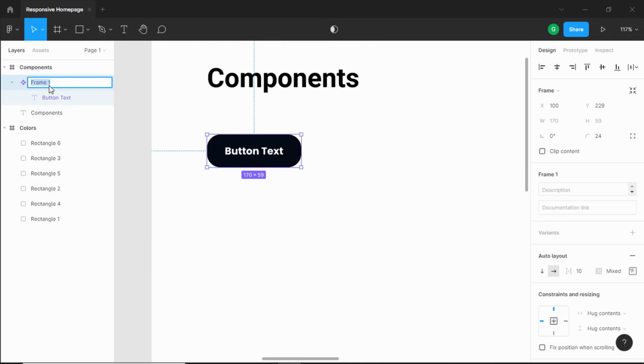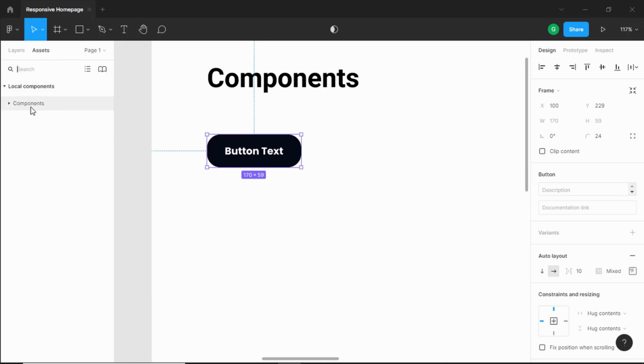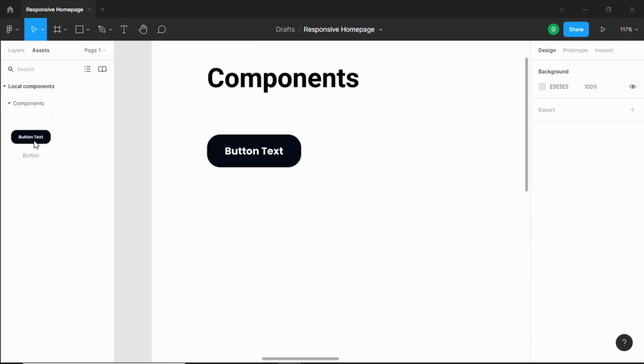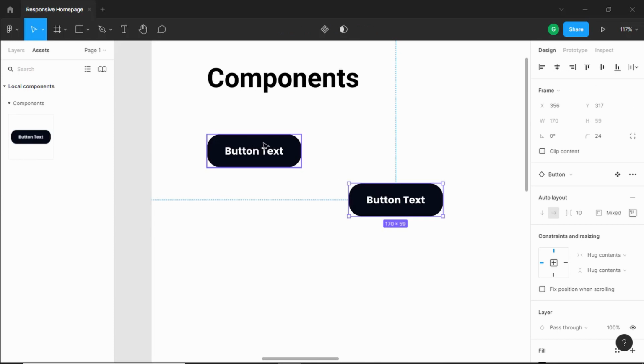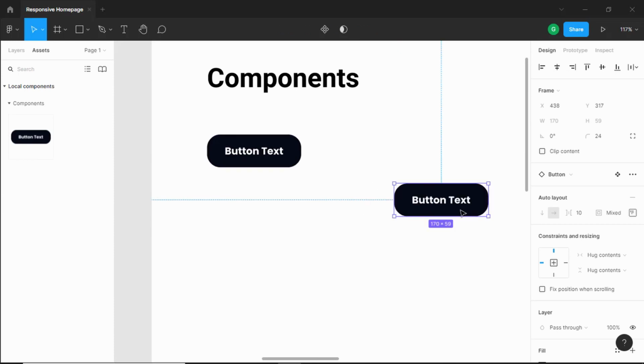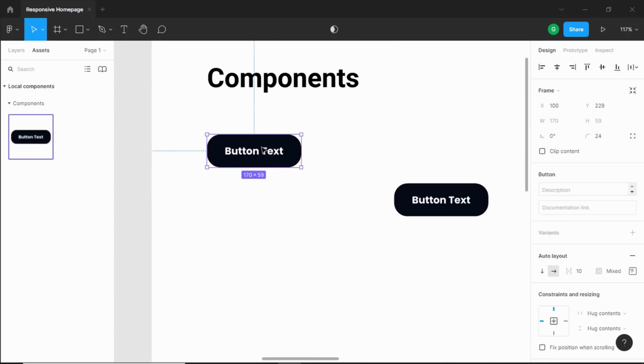So I'll just change the name to button. Now this button is a reusable component. So if you go over here to assets, we can see inside components we have this button, and we can just drag and drop it anywhere in our website. And now if I make some changes to this component, it will be reflected over here in this instance.